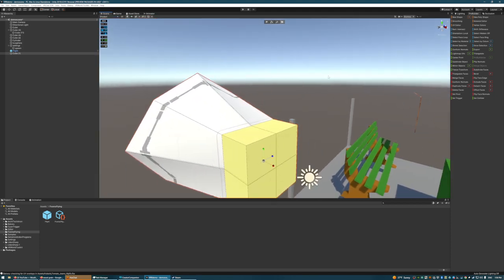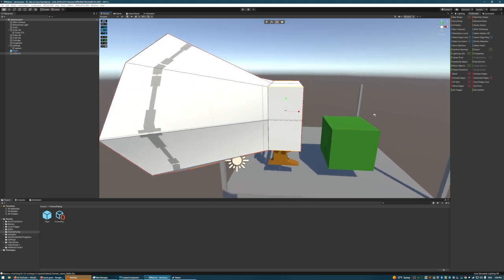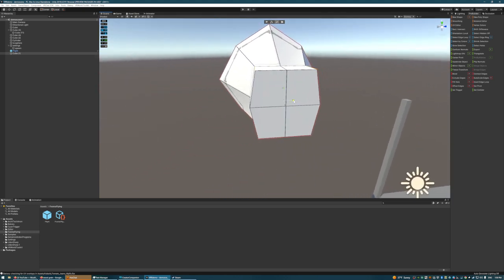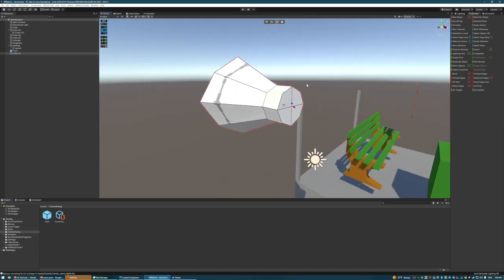But I want this to be a little bit more round, so I'm going to select these. I went into edge select. I'm going to just select these corners. And I'm going to scale those in and down like so. See that? So that looks pretty good.